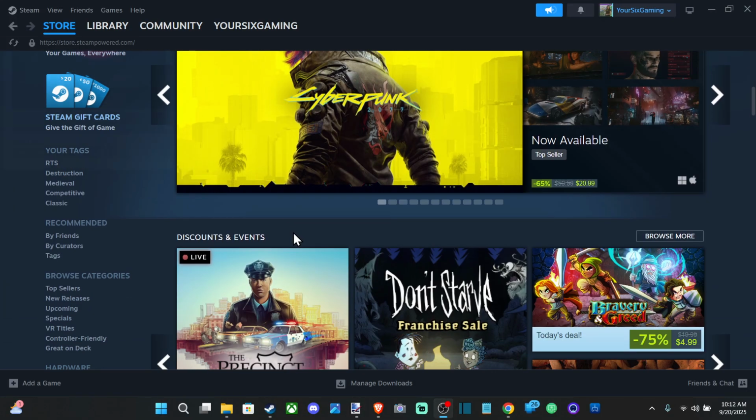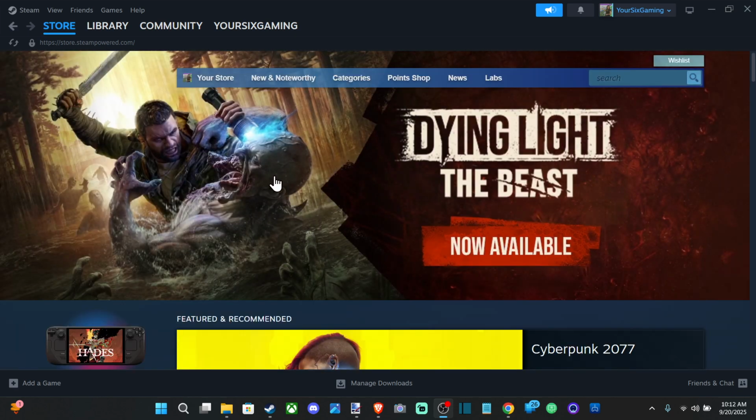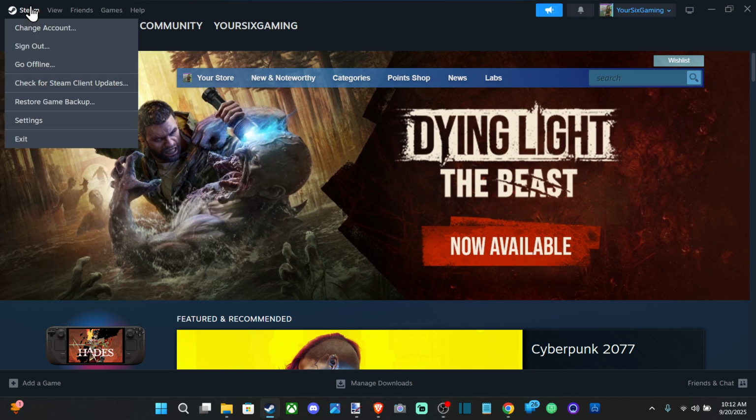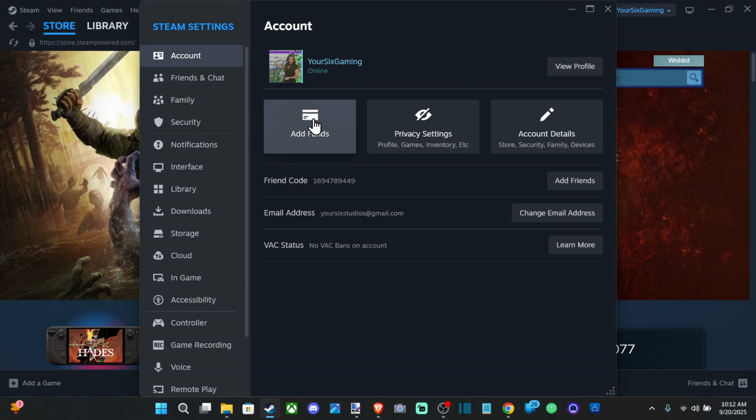Today in the studio, I'm going to show you how to add $5 to your account for a new account on Steam. So what you want to do is go up to Steam in the top left, and then go down to Settings. Then right here, you want to go to Add Funds.